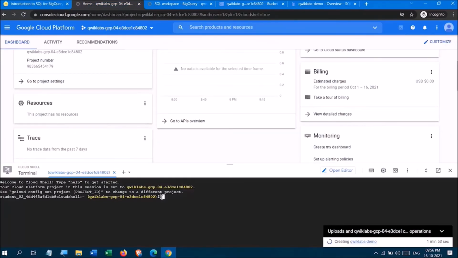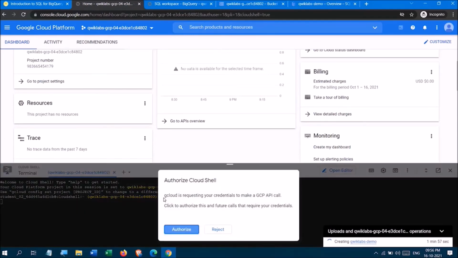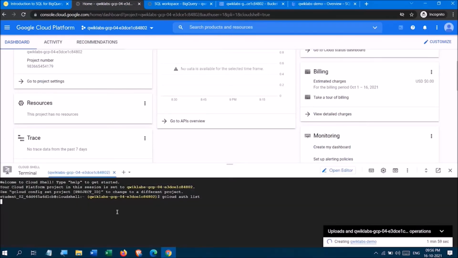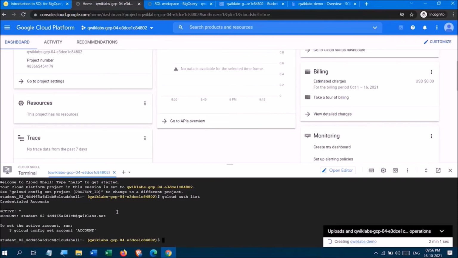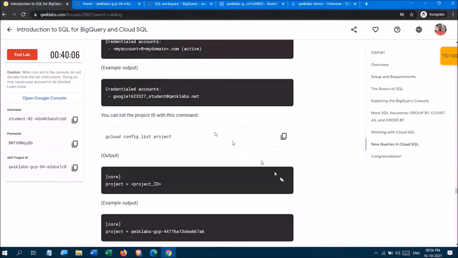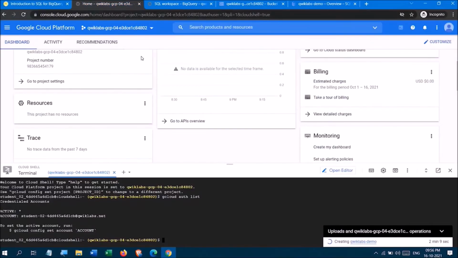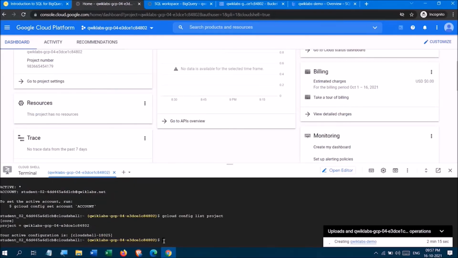and paste it here. Authorize. Yes, it is working. And paste this command also. Go down here. Paste this.